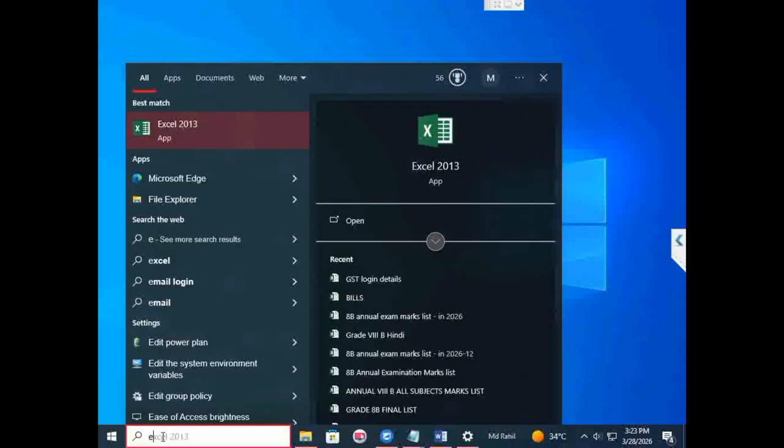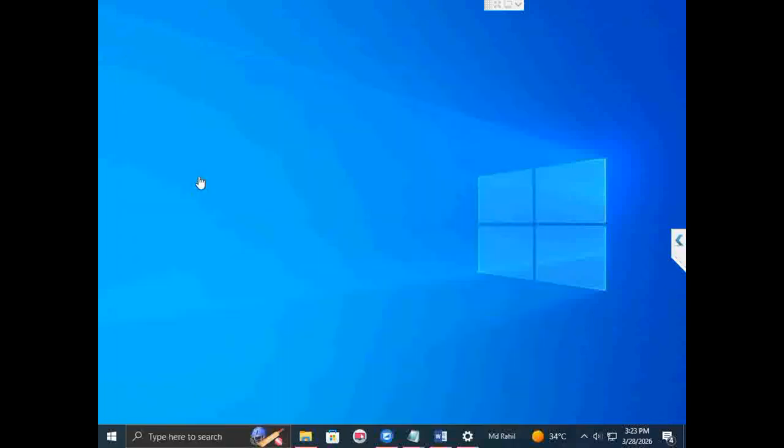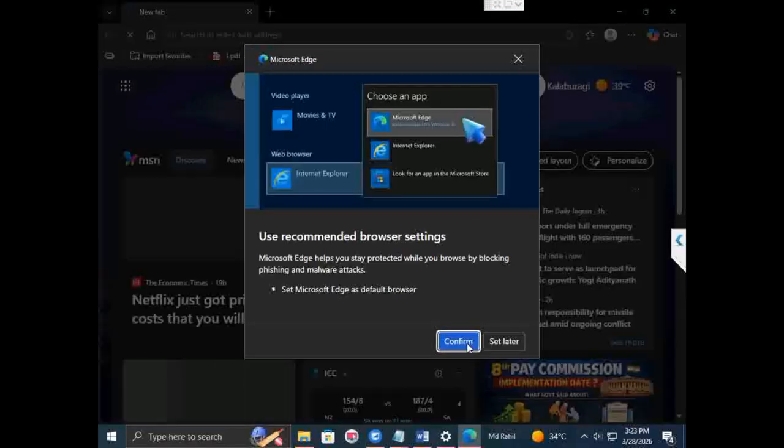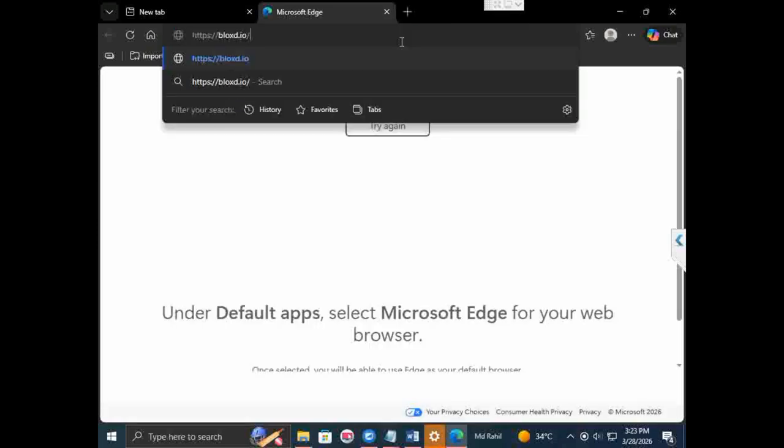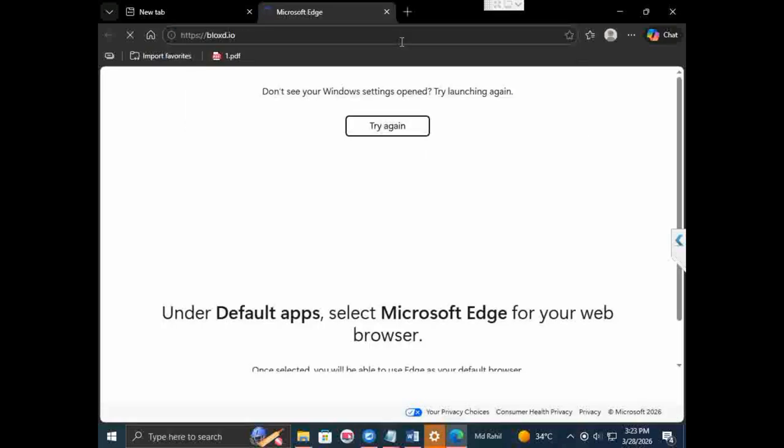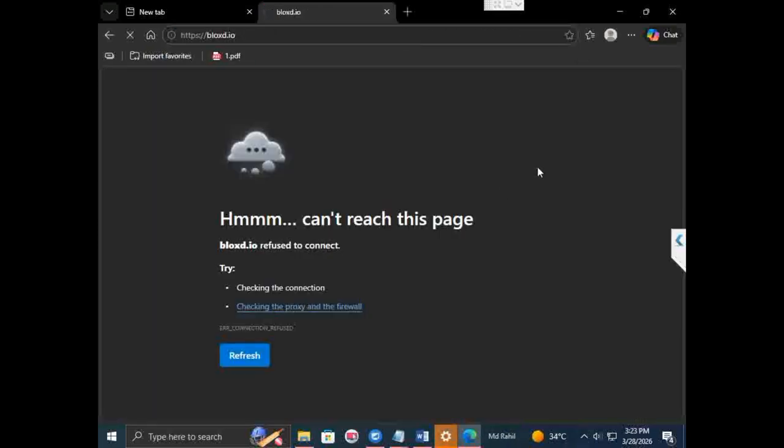Now check Edge also, Microsoft Edge. I copy this blocked website and paste here. Now you see, cannot reach this page.